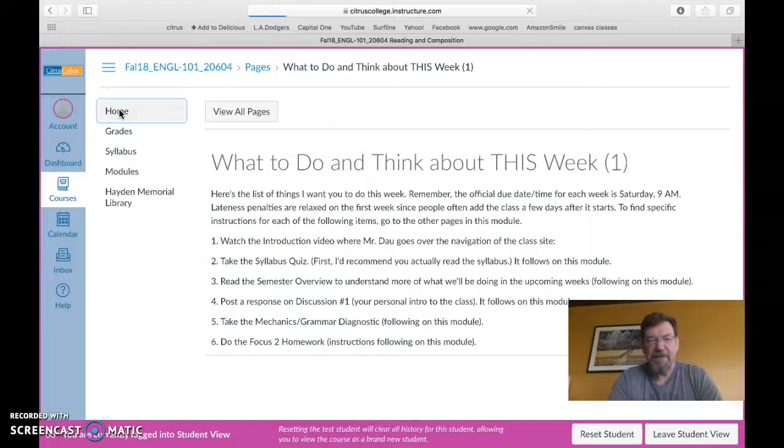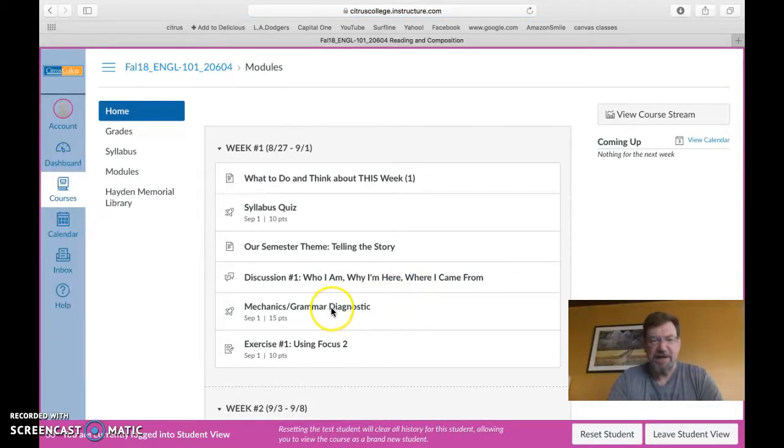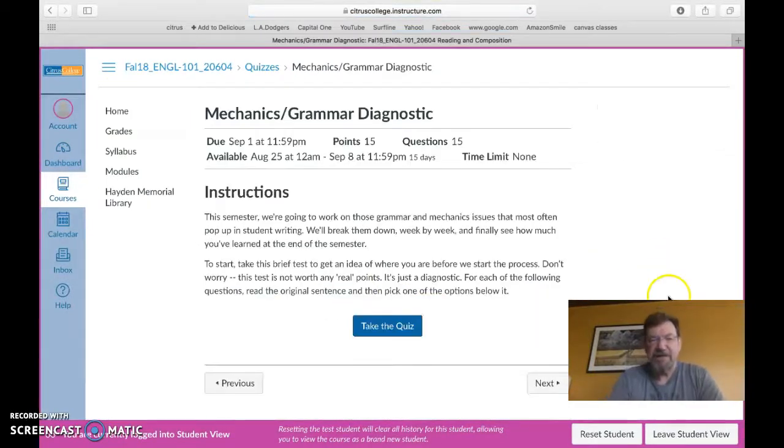Okay, mechanics grammar diagnostic is something that does not count in your grade, but I do need to find out where you are in your mechanics and punctuation knowledge at this stage. So I have a 15-point question here. I'm more interested in how you do after we've taken this diagnostic. So you just run through there and do the best you can on this. It doesn't take very long. And then finally, for this week, go home.